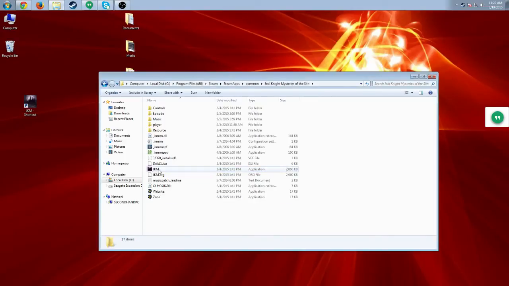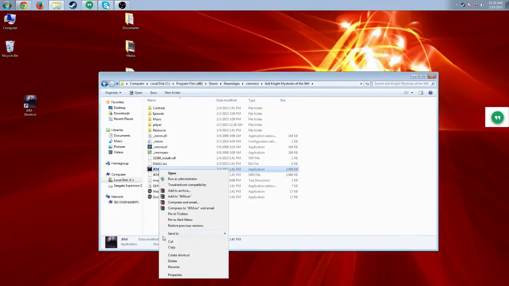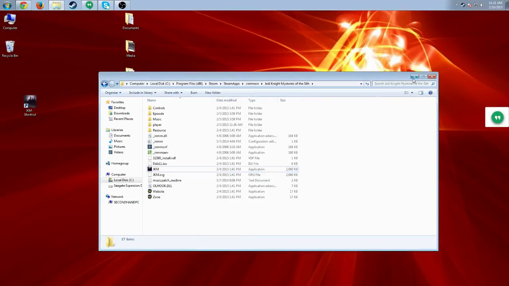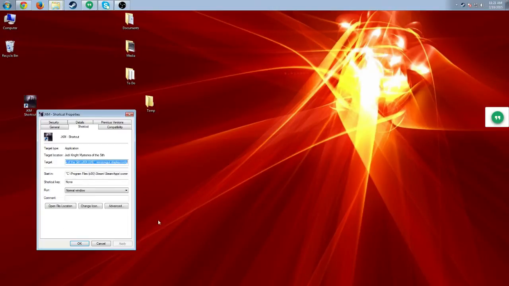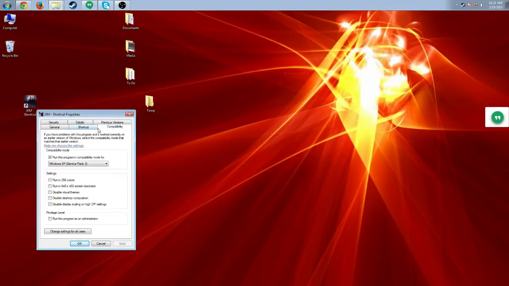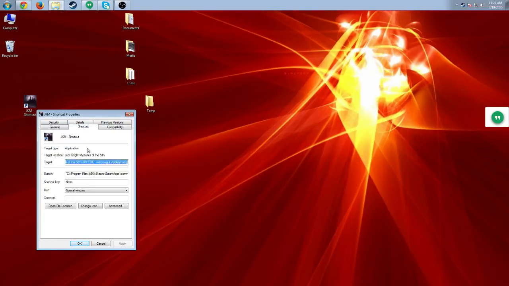And then what we're going to do is we're going to create a shortcut and we're going to move it to the desktop or elsewhere. I already have one on the desktop here, so we're just going to look at that. You go into properties. First things first, once again, compatibility. Make sure it's set for the same compatibility as the original file, otherwise it's not going to run too well.